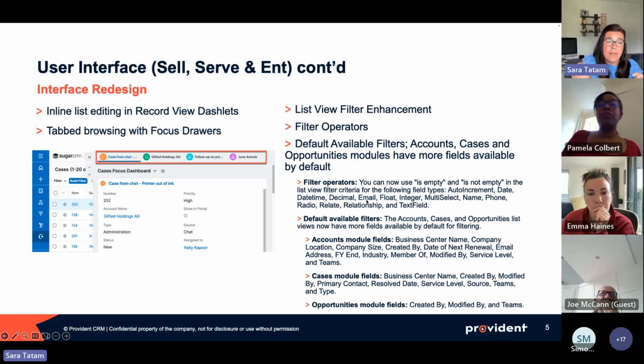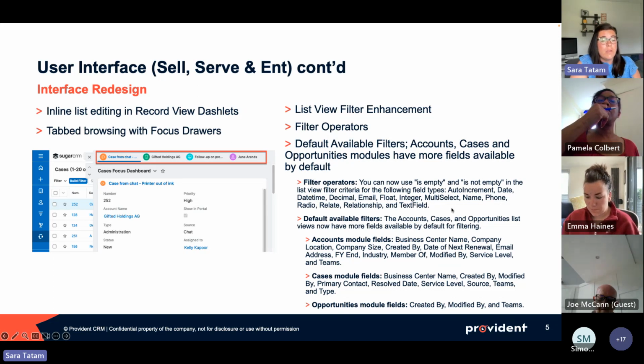And the filter operators have also changed. So you can now use is empty and is not empty in the list view criteria for these field types now. So the auto increment field type, the date, time, decimal, email field, etc. So you can now say, show me all of the accounts where the date created is empty, for example. Okay, you probably wouldn't have that empty, but just as an example, or where the phone number is empty or is not empty. So they've all been added now as well.